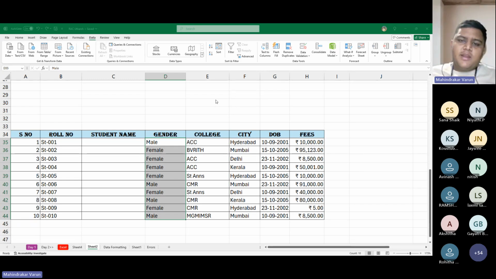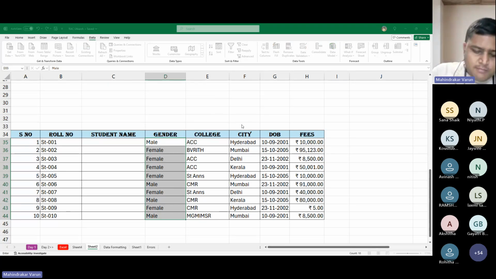What we need to select? List. Here it is asking for the source. I'm writing here male, because the genders we have are male, and the second one, female. So I'm writing here female. Currently we have these two gender options, male and female.